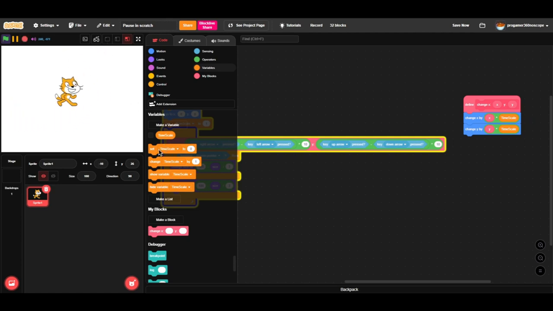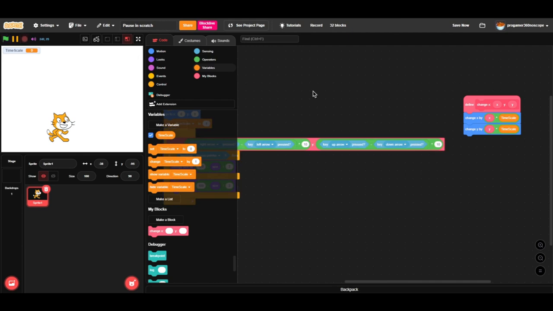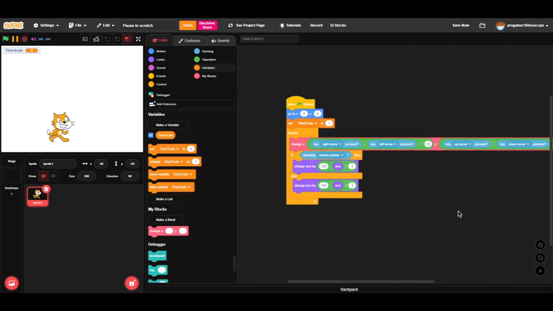But if I click that, it stops moving because the time has just stopped. But if I add another second, it works again. But every time we click the time scale, it goes faster. You could use it like a fast feature or something. I don't really care what you do with your project. It is just a pause tutorial.